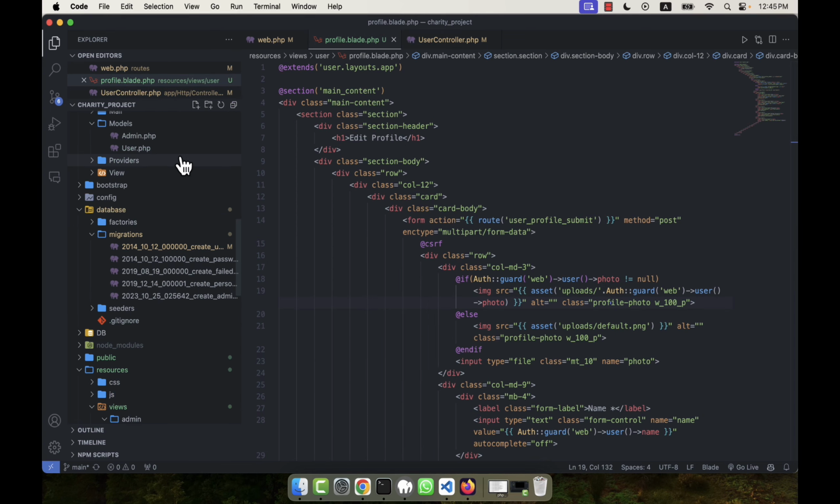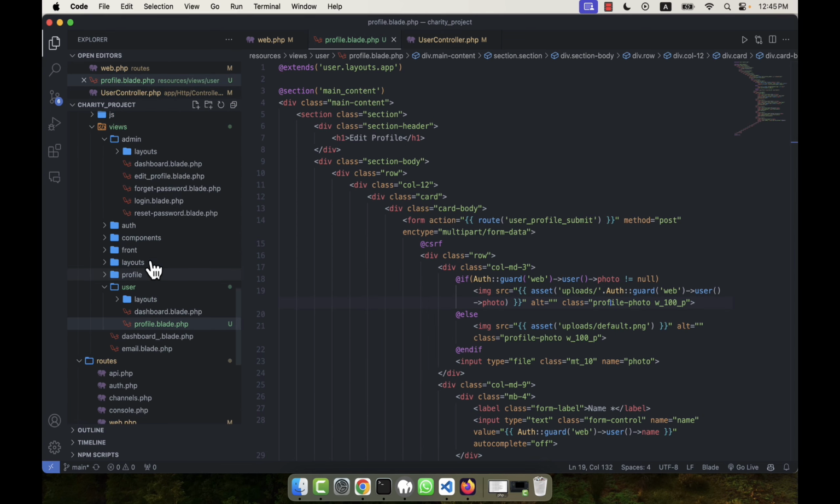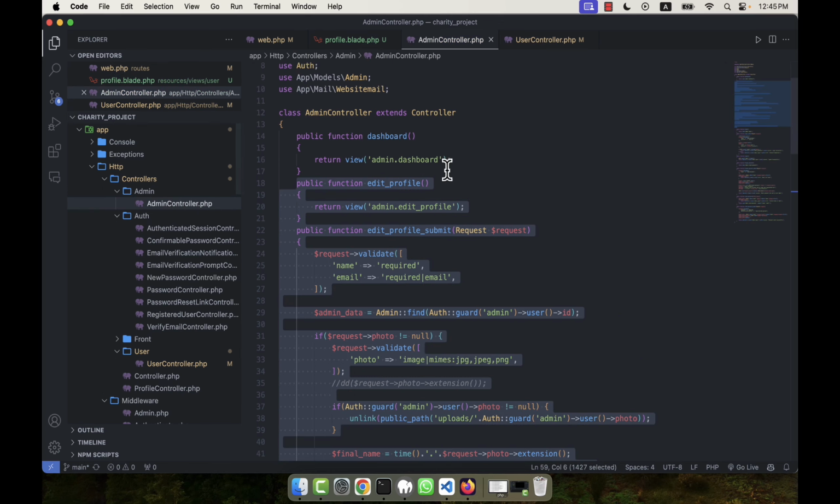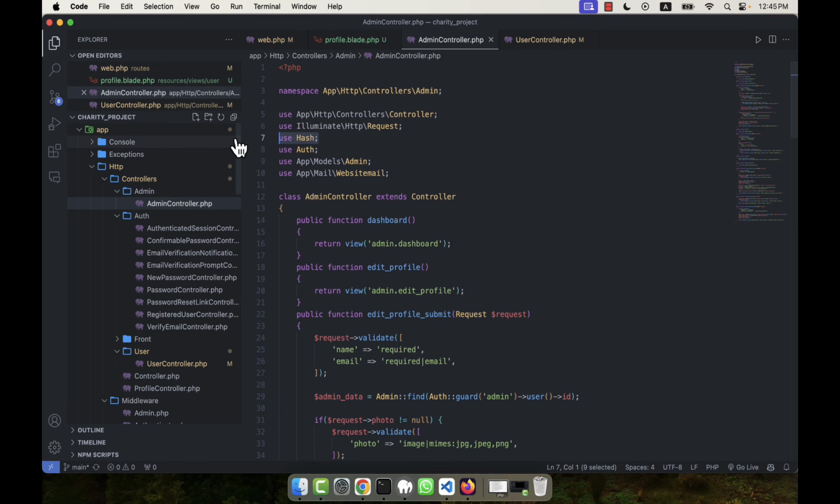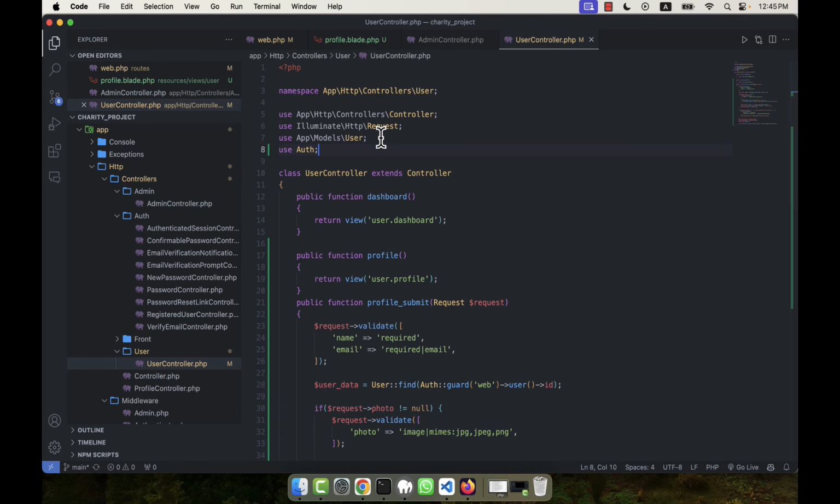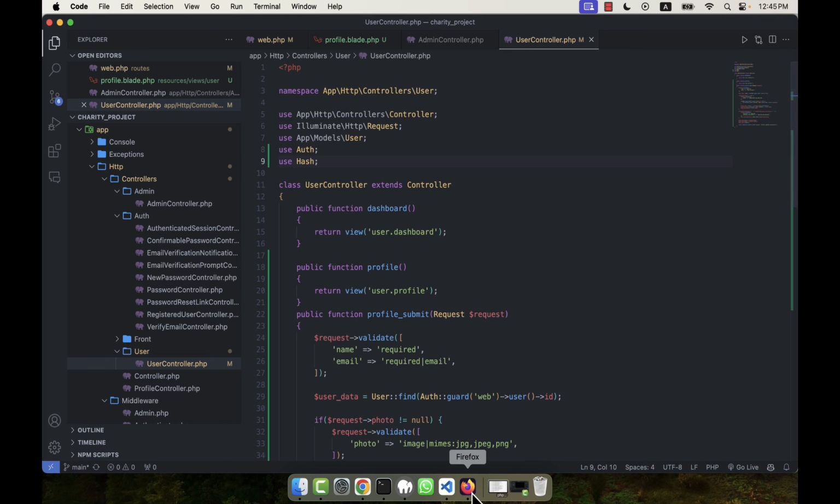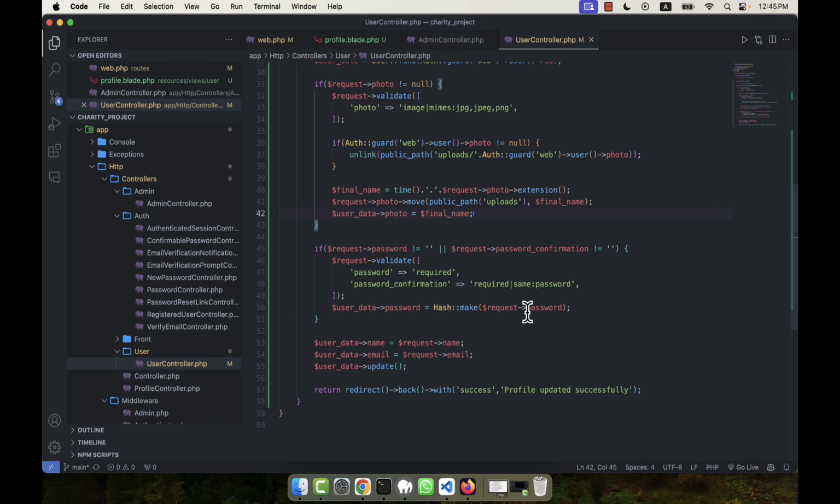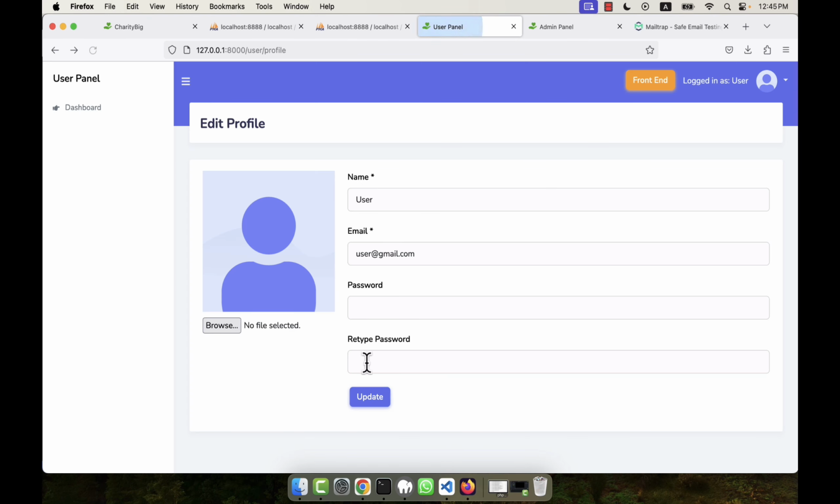And another one I will probably need, that is in the admin controller, there was hash also. I will have to use the hash, otherwise I cannot reset the password like this, hash make. Or if you want, you can use bcrypt. So refresh, update, profile is updated successfully.